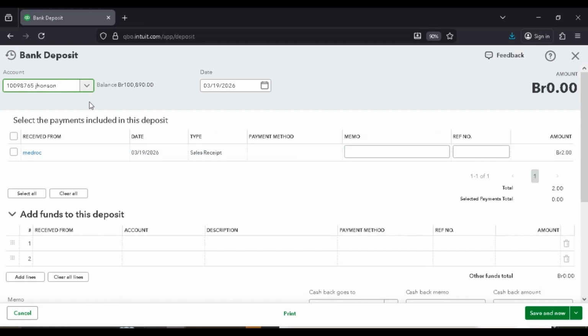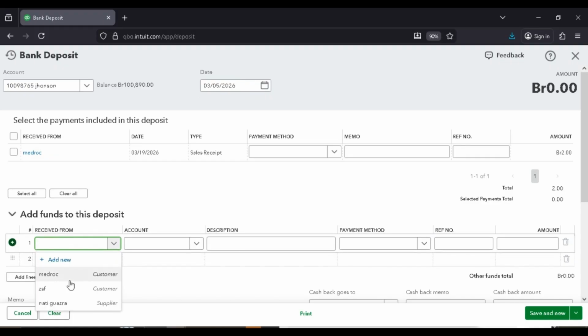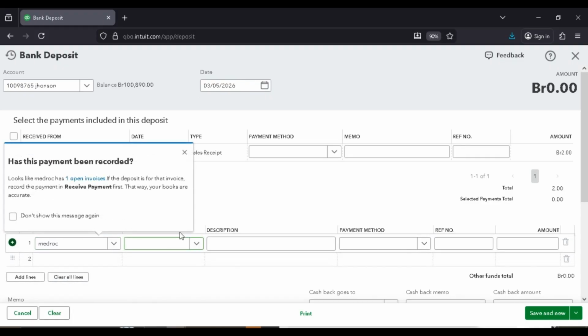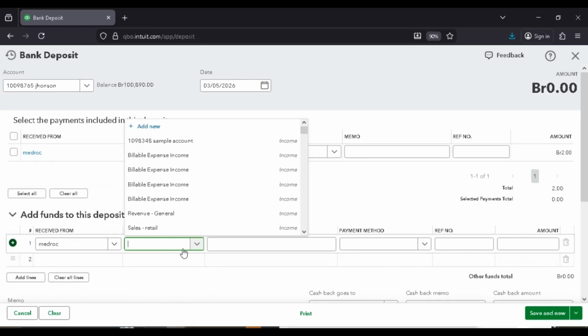Now go to the section called Add Funds to this deposit. Here you will enter the details. Use one line for each source of money. In the Received From field, choose the person or company or just create a simple name. In the Account field, select the correct category.